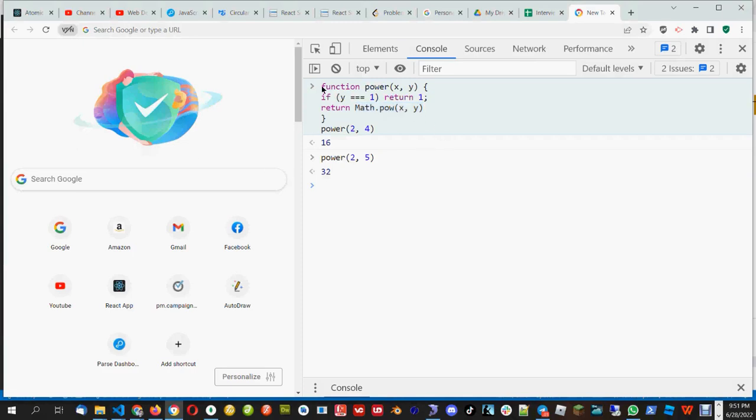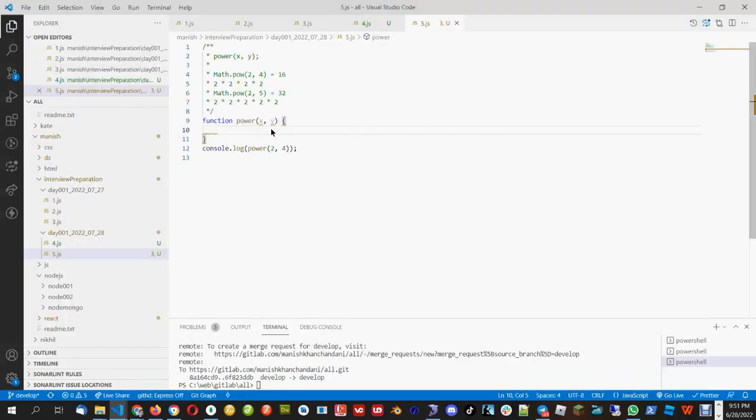Okay, so to solve any problem, there may be 1,000 ways. Every developer can come up with his own idea, whatever he has in his mind. So I will do with my one solution, which is similar to what Sonu Singh has done. So first I will return the condition. It will be x into, so we have to take x into, and then we have to call this again. So we will call the power of x comma y minus 1.